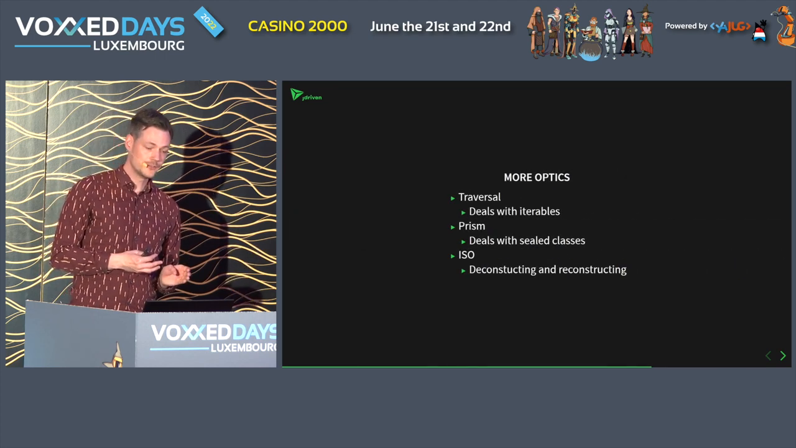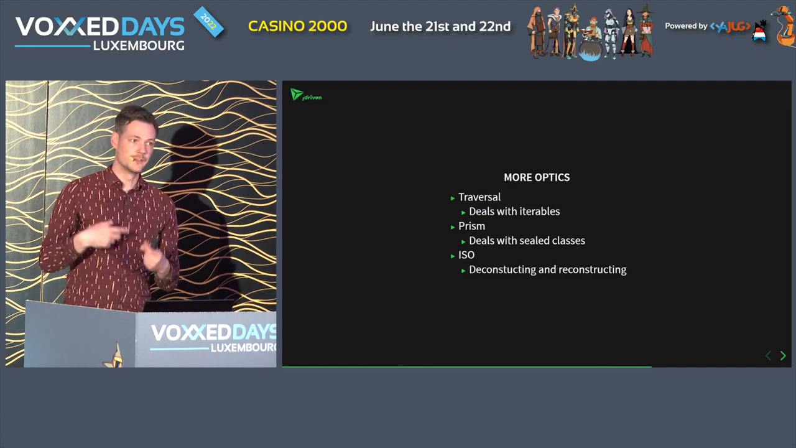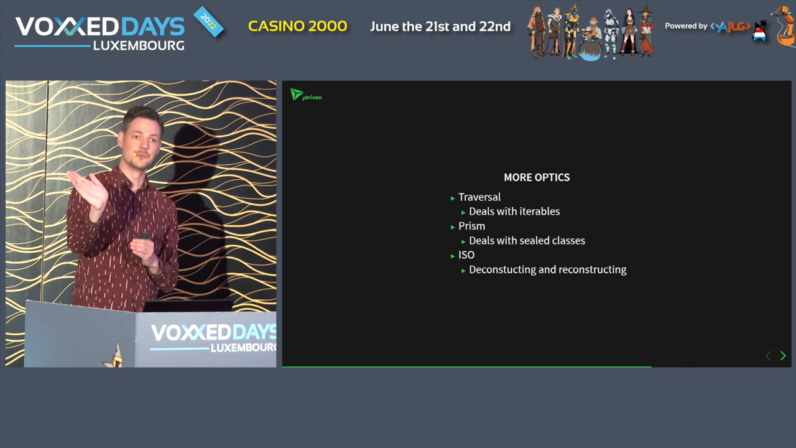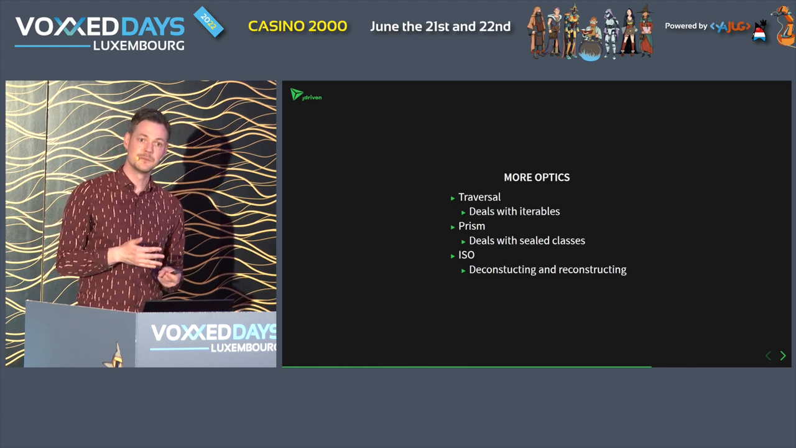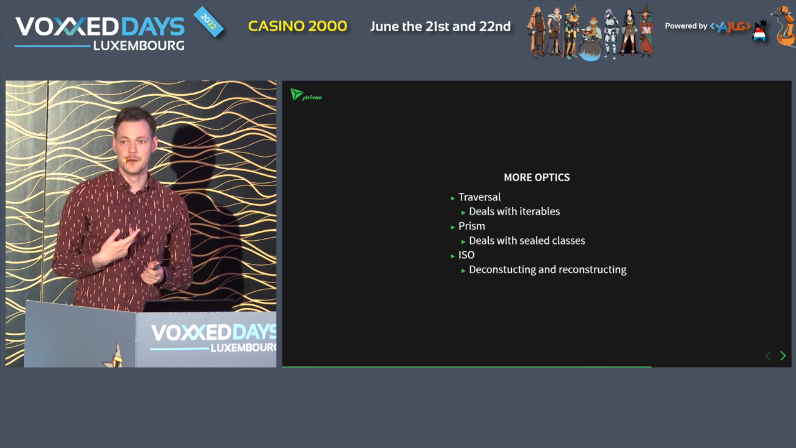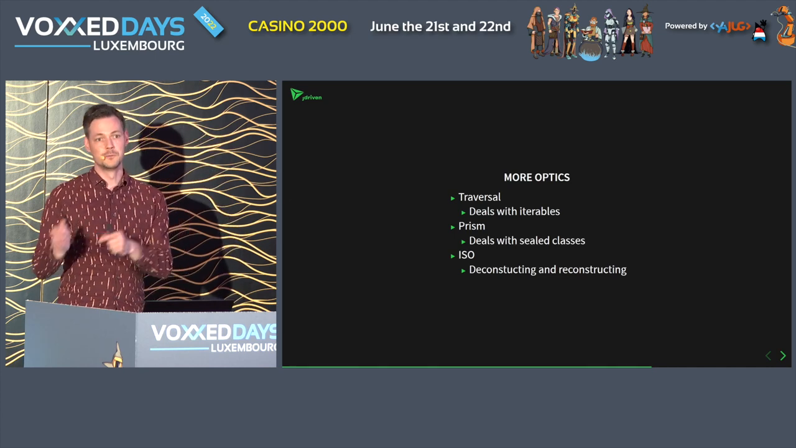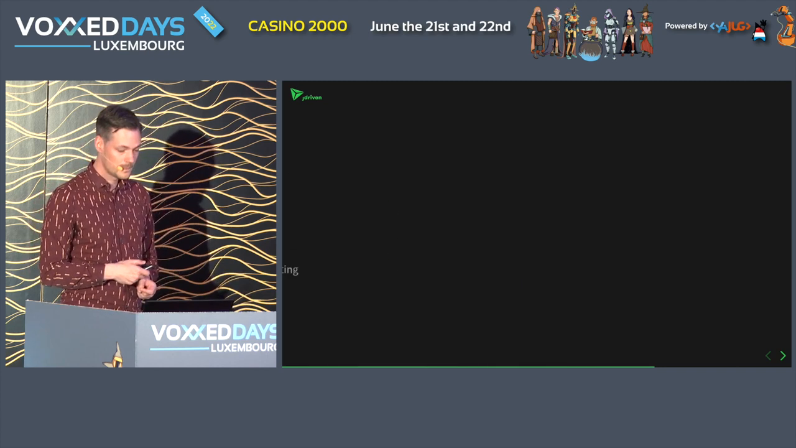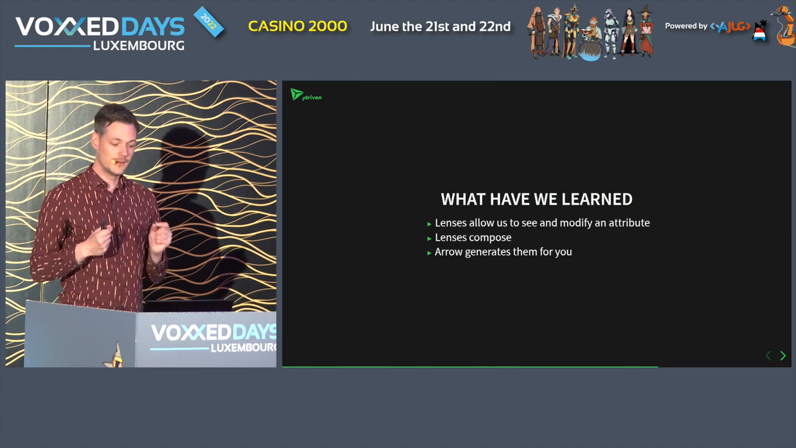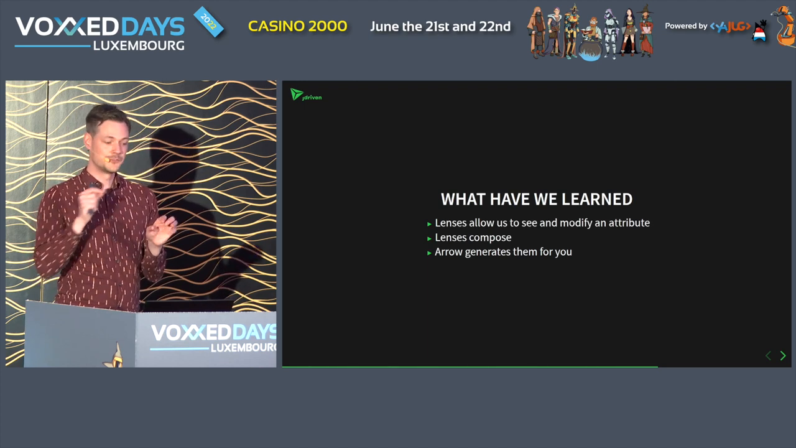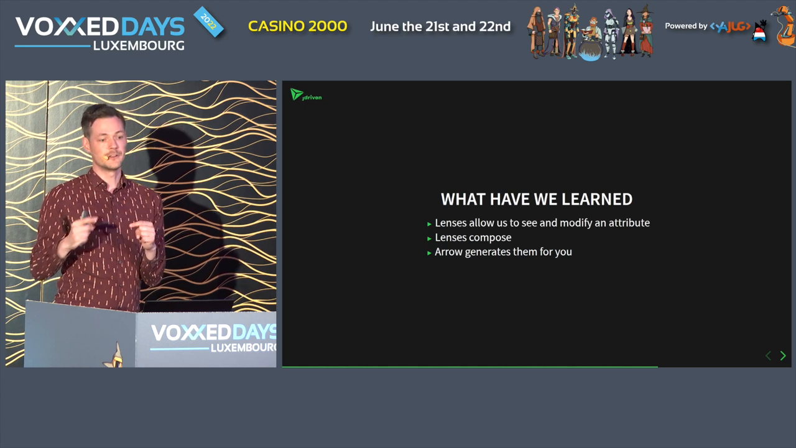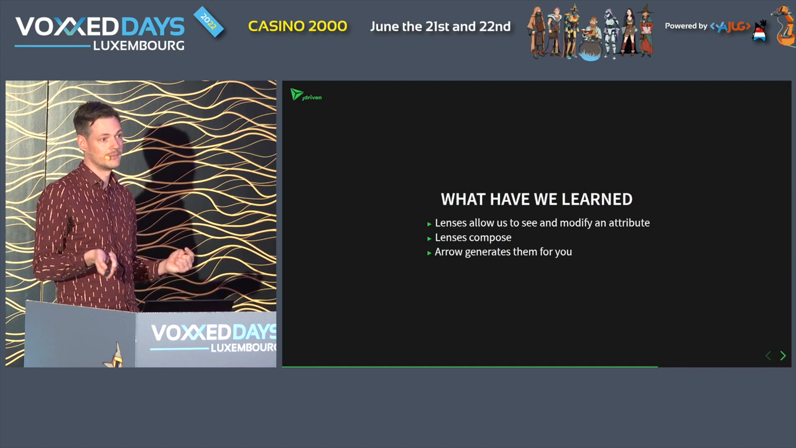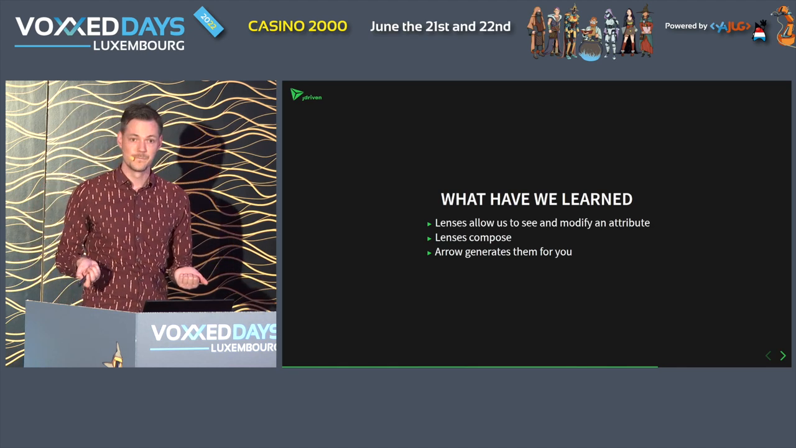It doesn't only have lenses. If you have to do things with lists and such, it has traversals. If you're using sealed classes and only want to go to one end of that, for example, it has prisms. And isos can help you deconstruct, as in turn objects into tuples and turn tuples back into objects, if you're interested in that. So what did we learn? A lens is a class that allows us to see and modify a particular attribute of another class. We can compose them to create really powerful lenses, and Arrow can just generate these lenses for you.